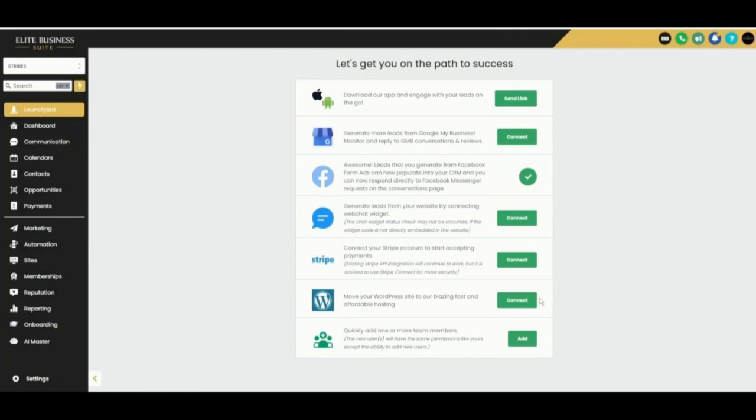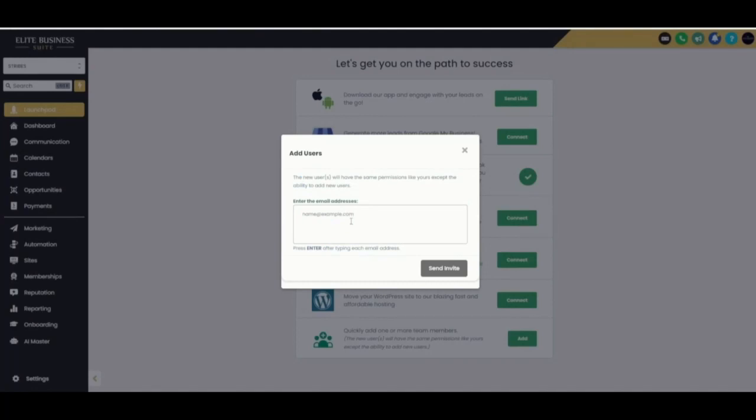Now you can also connect to WordPress. If you'd like to use WordPress, you can connect to WordPress, or you can obviously use the website capabilities of the Elite Business Suite. Or if you're already hosting your WordPress site, you can continue to host it over there. Now in terms of adding team members, it's very easy to do that.